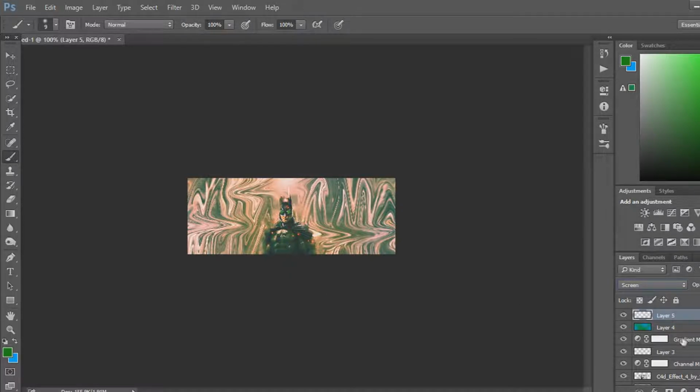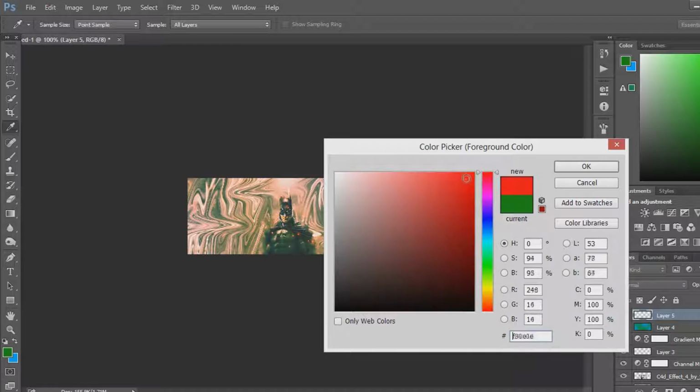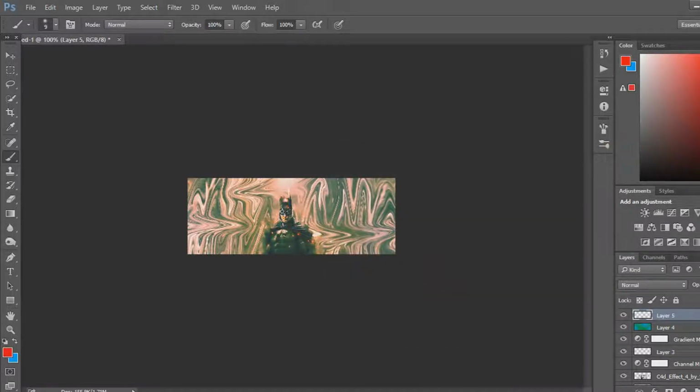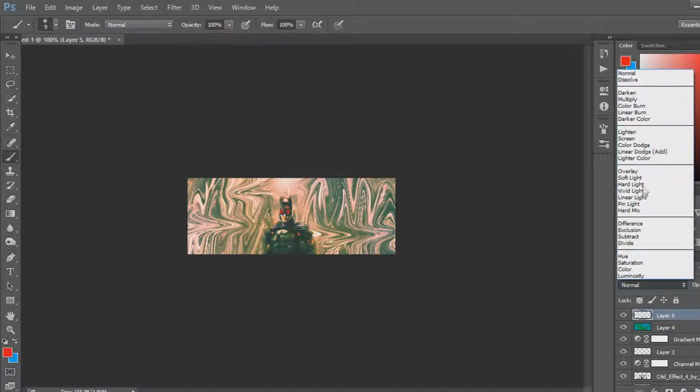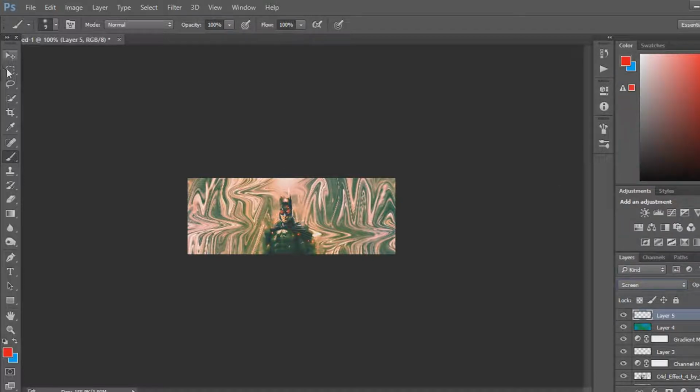So I'm going to delete that. Make a new layer. We'll do a red. We want to make his eyes red, and put it on screen. There you go, and his eyes are glowing red. These are kind of orangish. I want them to be more reddish. So I'm going to do a couple of them with that red.